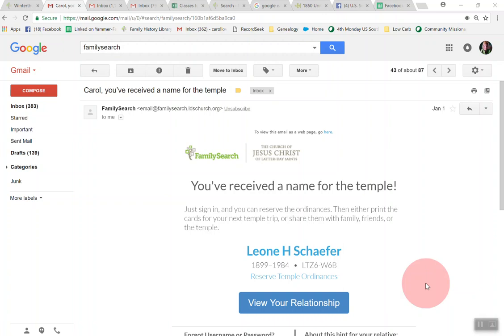ordinances. And one of the reasons why we want to do this is, first off, we want to make sure this isn't a fake person that someone's just added to FamilySearch randomly. And secondly, we want to make sure there are no possible duplicates for this person, because if you are doing a duplicate name and it's already been done in the temple, then that takes a lot of hours for individuals that work at the temple to help with that. So we want to make sure it's a new name that we're taking to the temple.